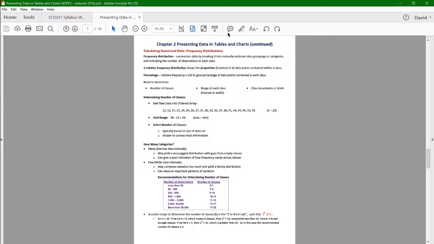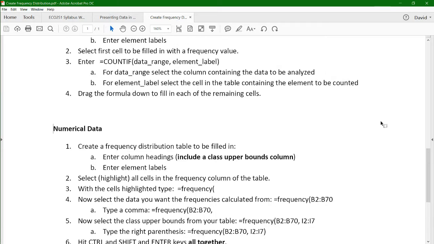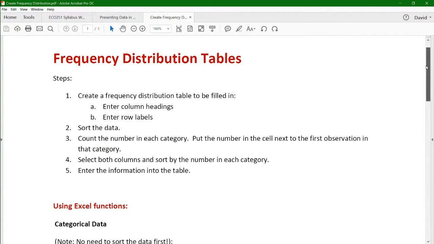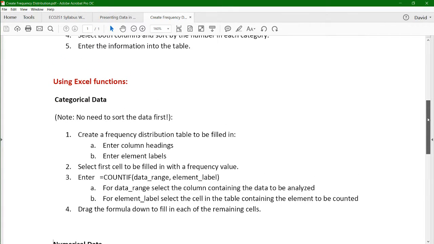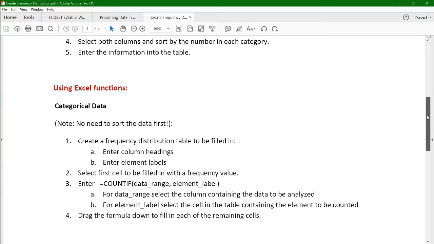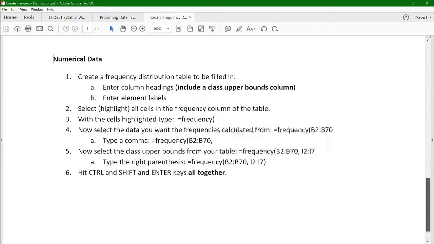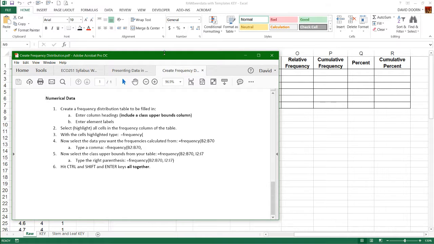Anyway, in that handout I posted, oops, that's not it. The create frequency distribution. Last time we looked at this, doing the count with the categorical data, we used the COUNTIF function in Excel to count the number of observations in each category. Now for numerical data, we need to do this, and this is a little different. This is called an array function. So there's some special things we have to do with it.